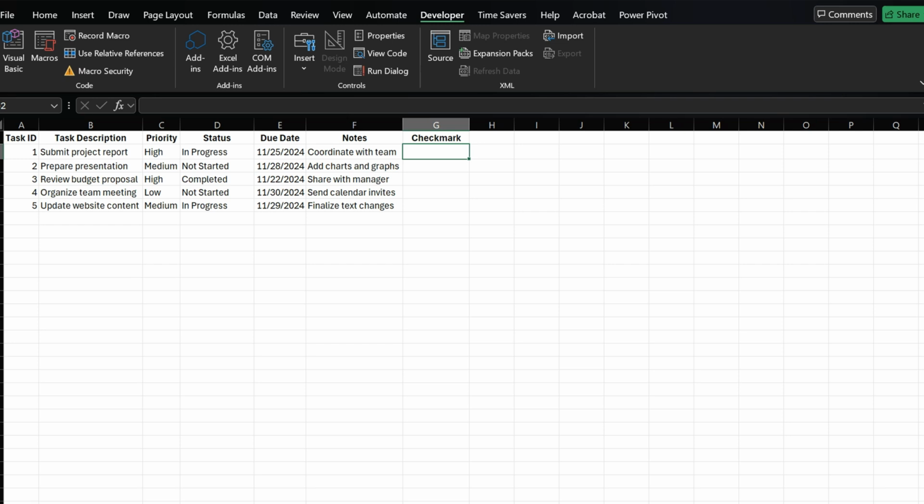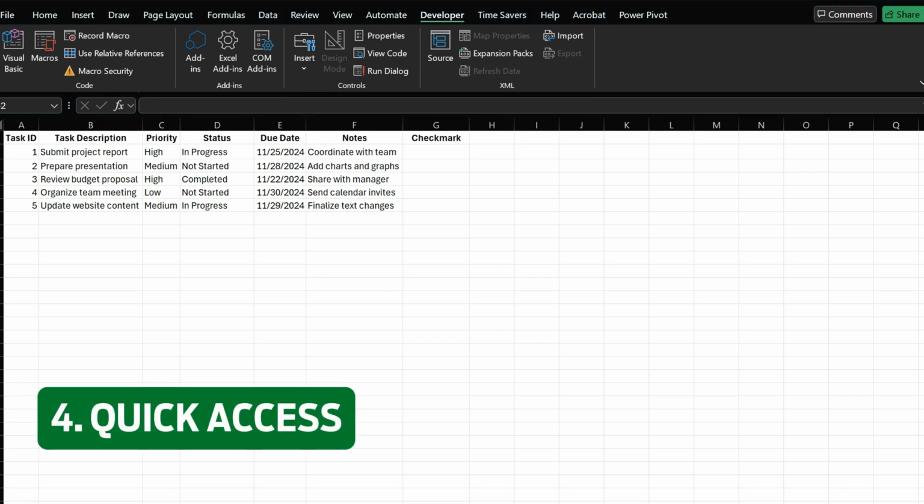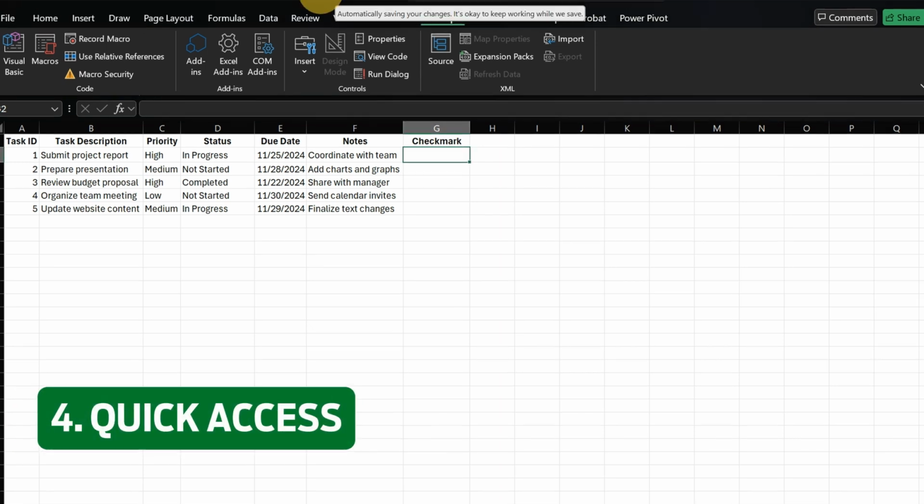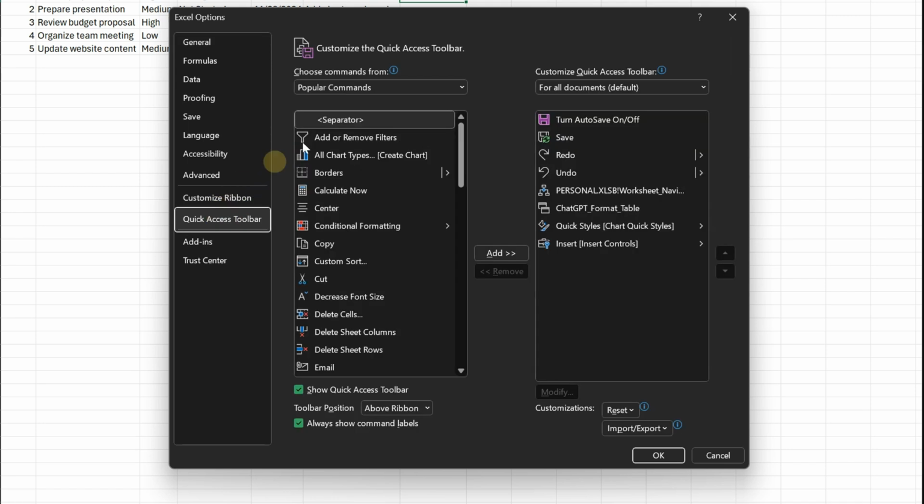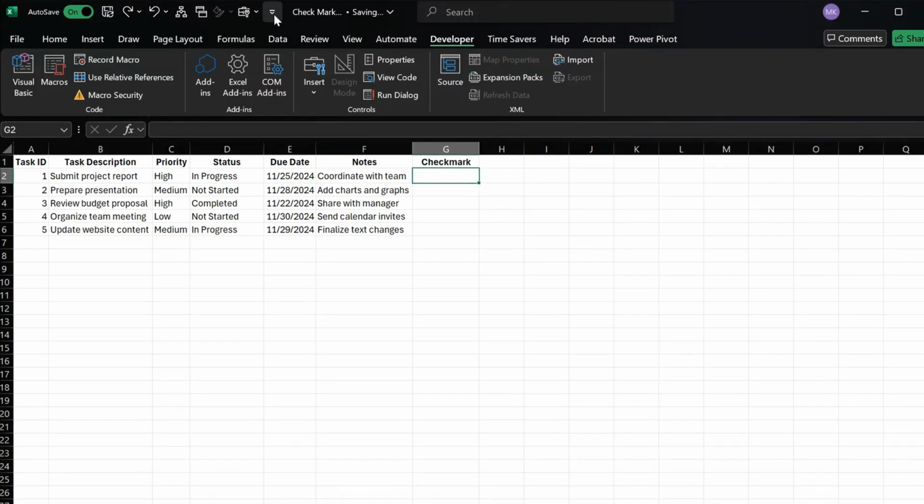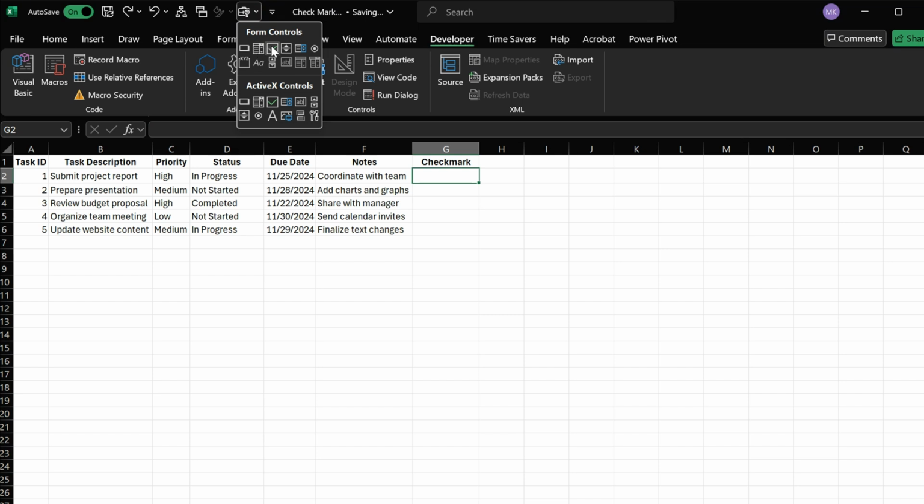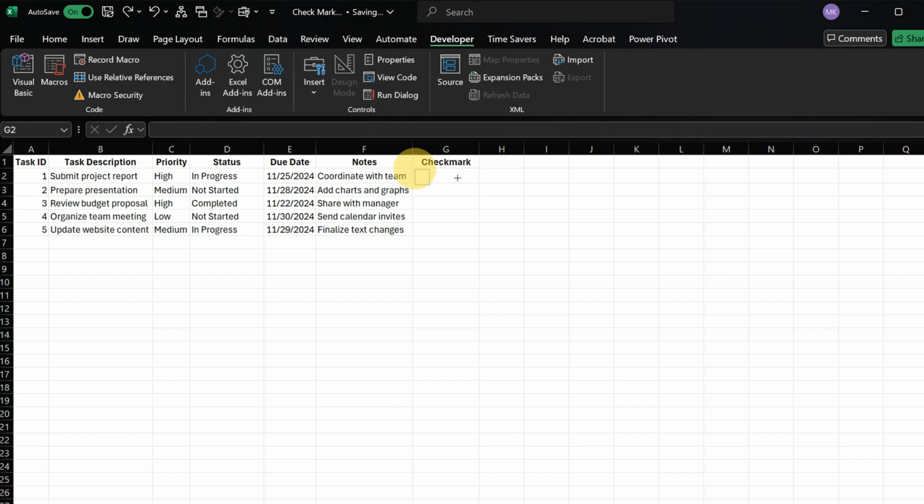You can do the same thing by not using a developer tab. So you can create a shortcut on the top. You can just simply add a quick access on the quick access toolbar on the top. So go to File, go to Options, and then click on Quick Access Toolbar, and then select this, Insert Controls from here to here. So you have to add it, and then click OK. And then you'll have the option to select the check mark from here, and then you can draw it here. So this is the fourth way.